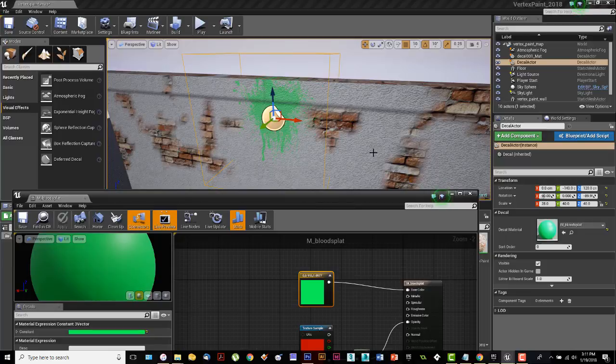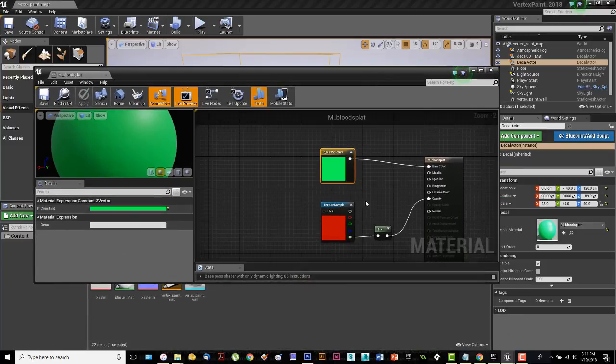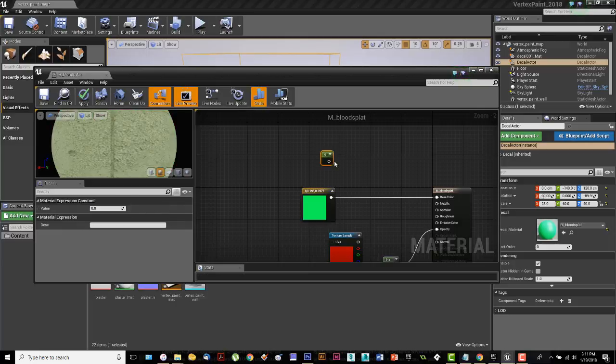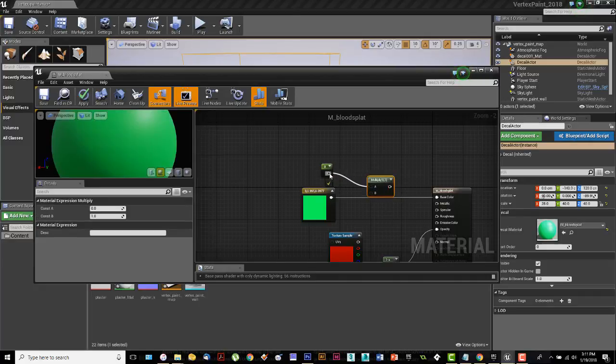Well, I can make it glow. I've already learned how to make something glow, how to make something illuminated. I can go in and do that, except you can't actually make a decal glow. So that won't work. But what I can do is change the vibrancy of the color. I can hold down 1 and get a constant 1 vector. I can hold down M and get a multiply. And I can multiply that green by a value.